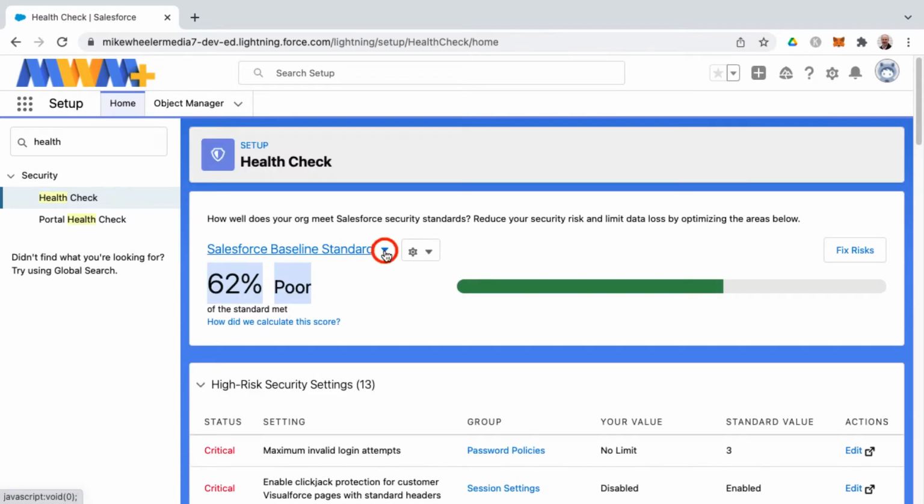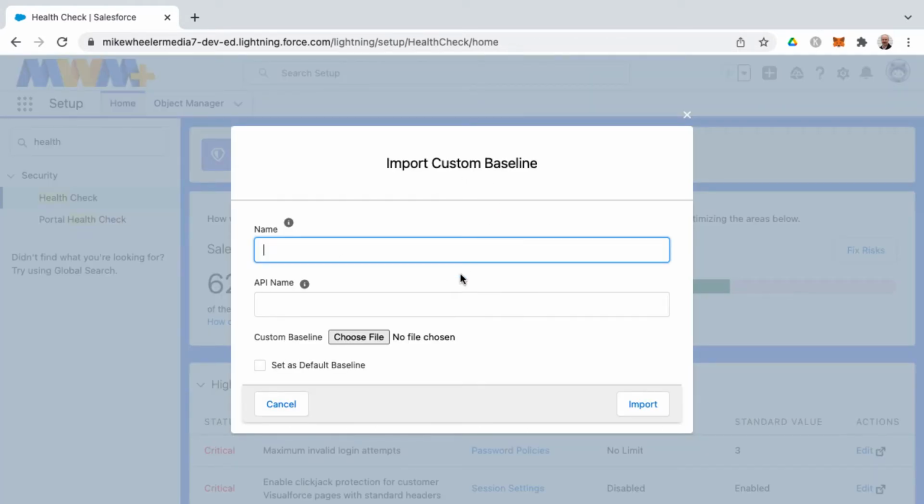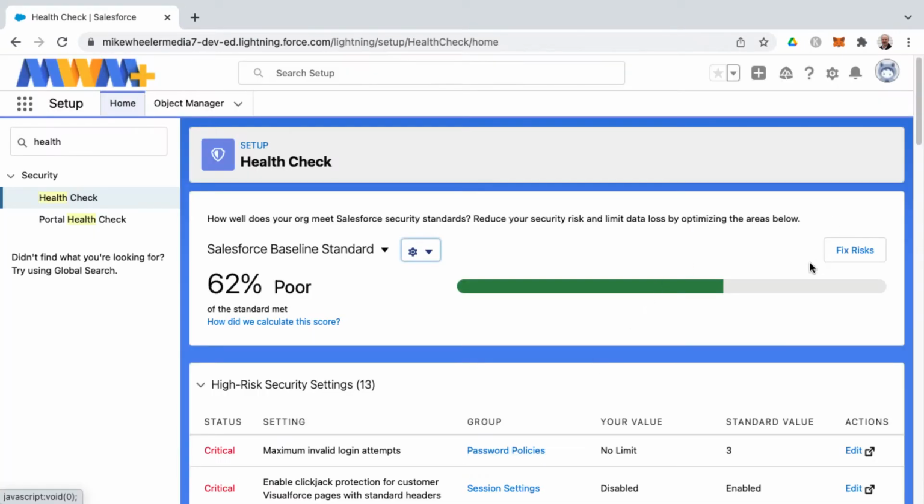And so in addition to the baseline standard, you'll find options to either export the baseline or import the baseline controls. And that would be a custom baseline that you could do via a file upload. And then another option is to fix the risk via the button here.